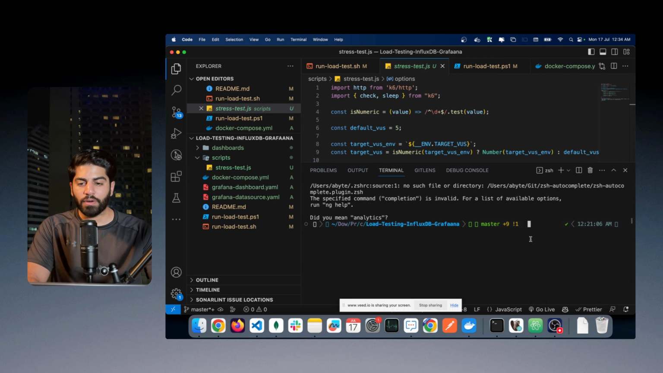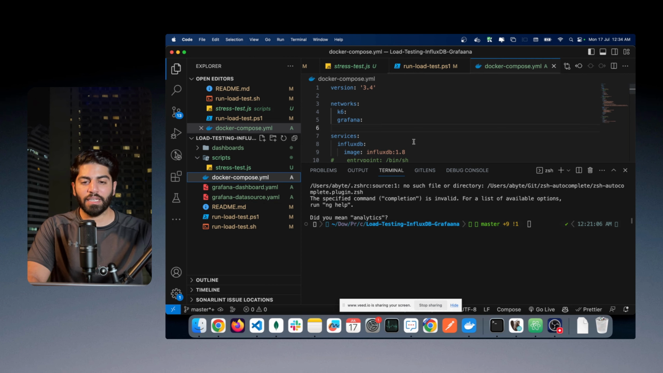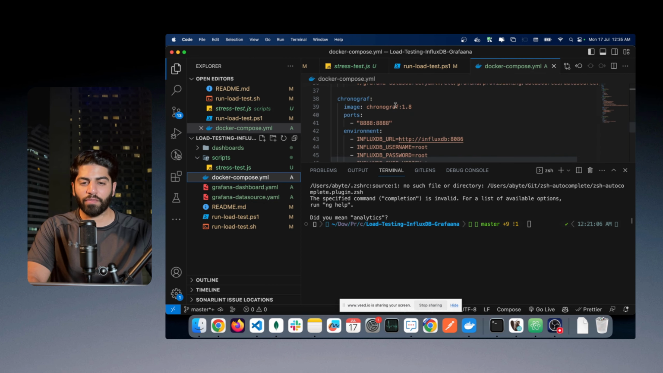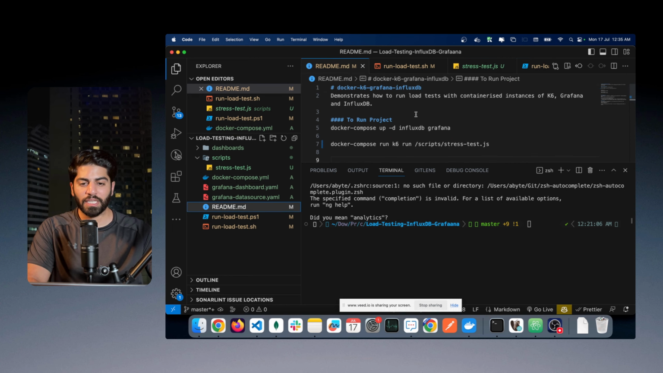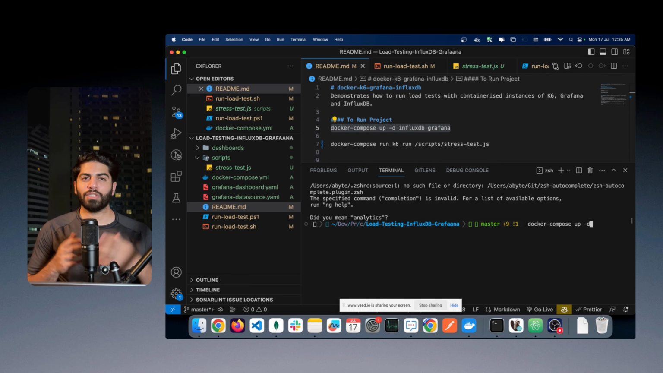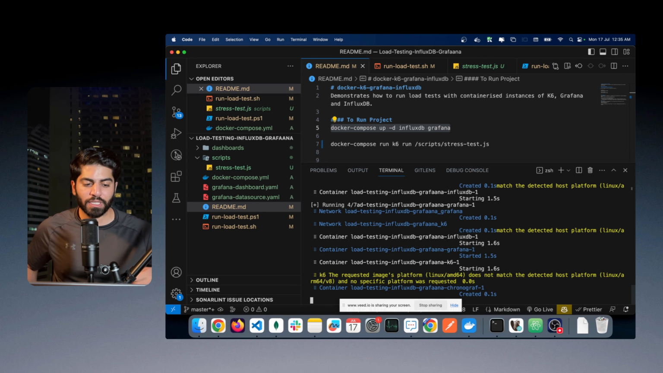Now to run all of that, I first need InfluxDB and Grafana running. So what is the command? If you go to the readme, you can see I have specified docker compose up -d influxdb grafana. You can just type that, or you can just type docker compose up -d. The -d basically means detached, so I don't want to see all the logs in the terminal.